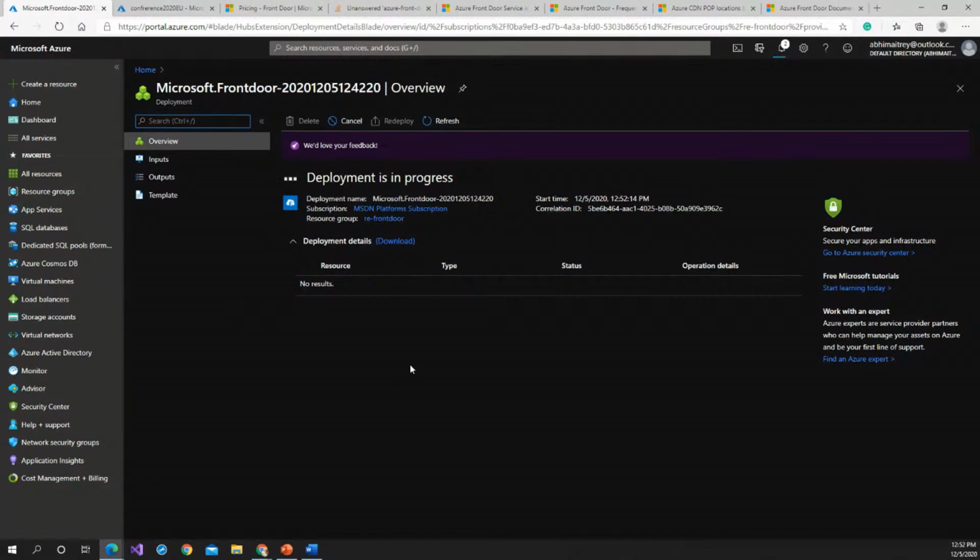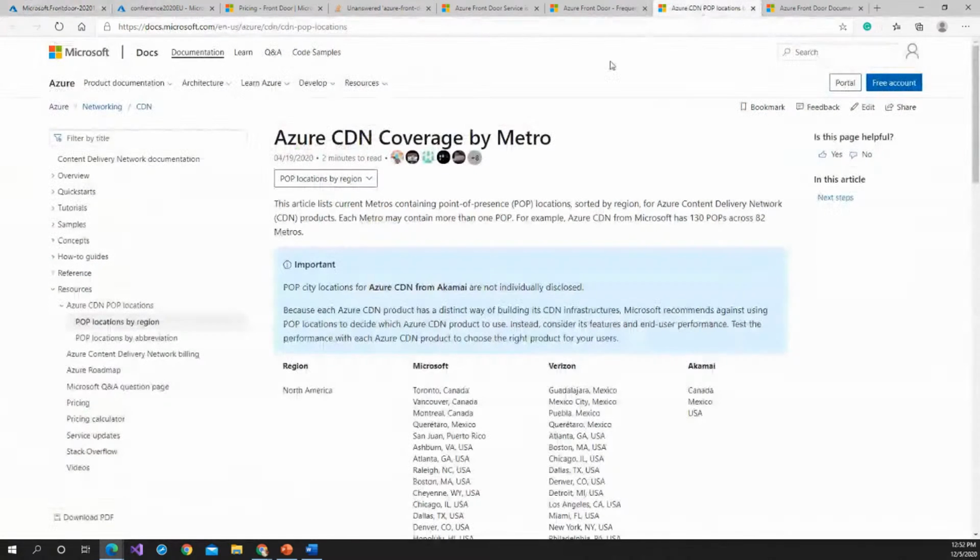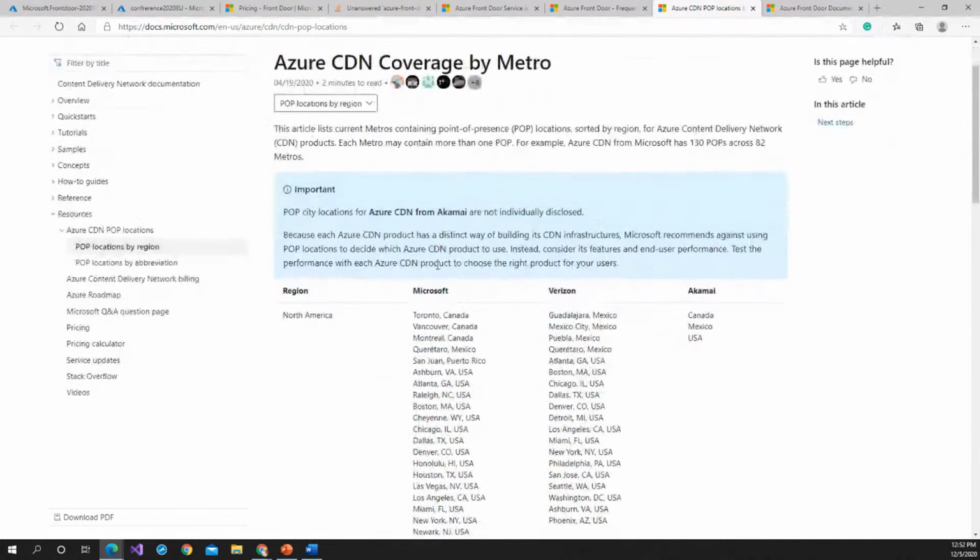Just to add one thing, once your front door is ready, it may take a couple of minutes to get reflected because it would be replicated to the various points of presence. If I say point of presence, I'll come back to this. So this is the CDN coverage by Metro, and wherever the Azure CDN is available, your point of presence is also available in the same regions.